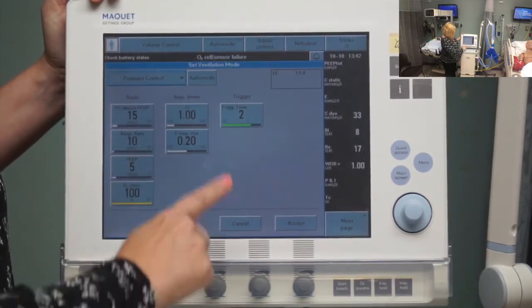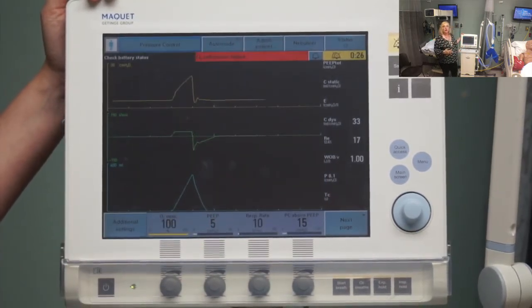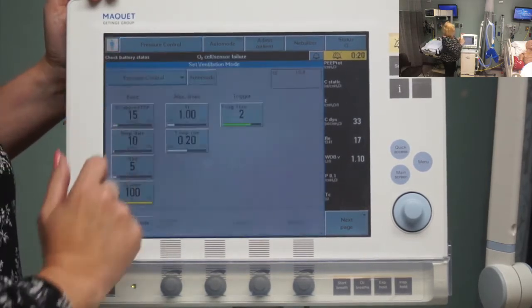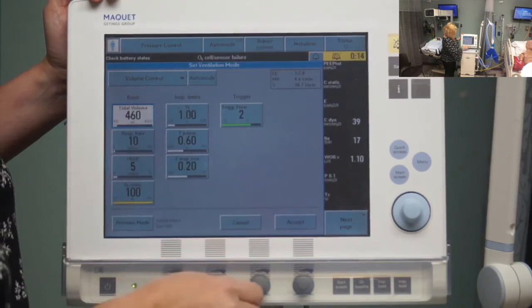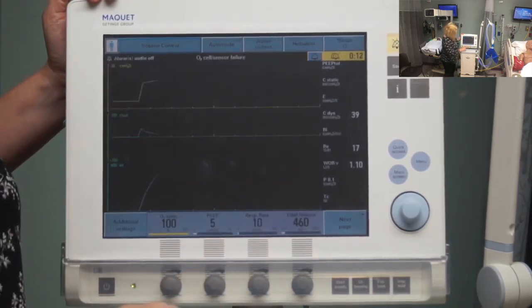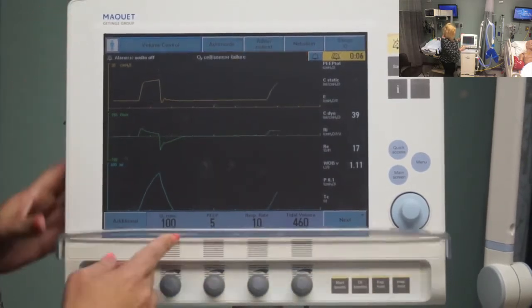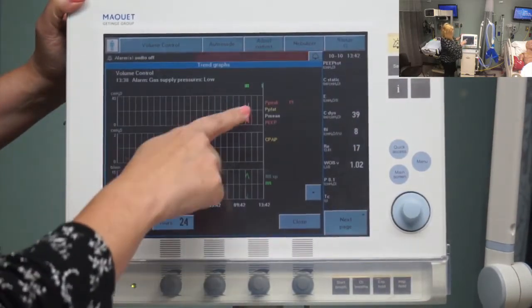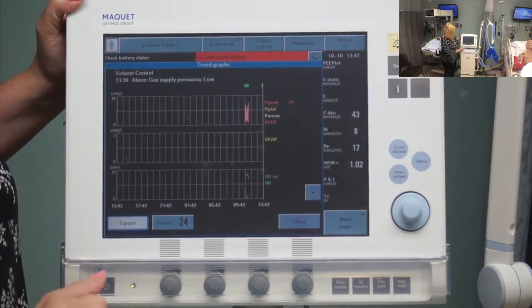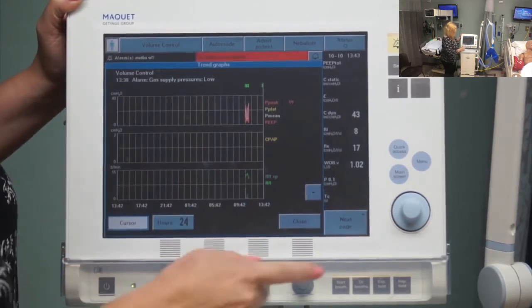So if we choose all these settings, then we press accept, that's when it'll change. So that allows you to change and set up those settings on a different mode before you switch over. And then we could go back to volume control the same way. And my settings should still be there. And there they are. A couple other things that this does is we have some trends. So if we wanted to see what's happened since we've had the patient on the ventilator, you could see where your peak pressures have been, how much they've been breathing spontaneously.